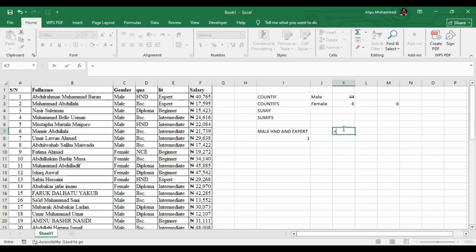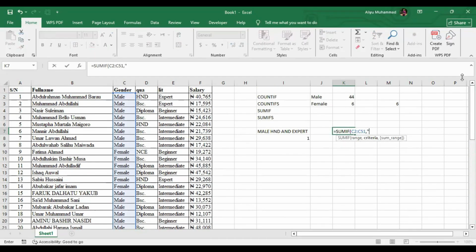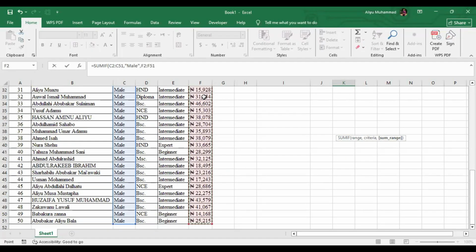And for you to apply SUMIF, you just write equals SUMIF. Then what it will ask you first is the range. Okay, so now let's use gender. Then comma, it will ask you criteria. Let's say we want to know all the males, how much is their salary? Comma, then it will ask you the sum range: for this criteria, male, which range are you using to know how much they are collecting? Then you highlight the salary column. Then close your function and press enter.